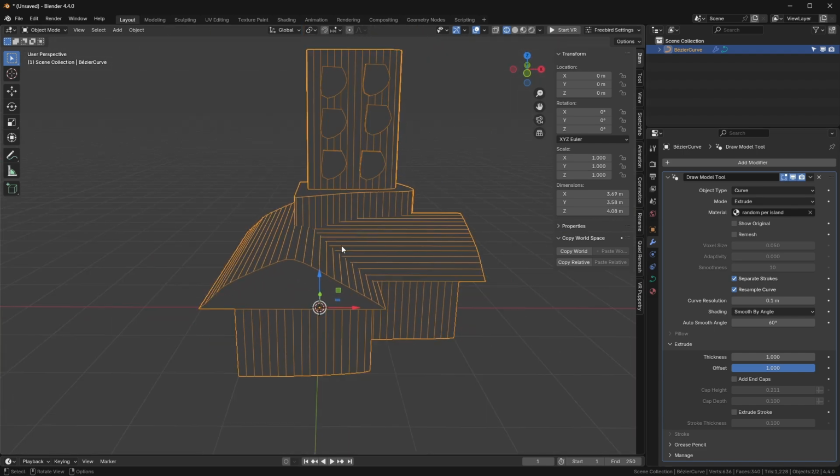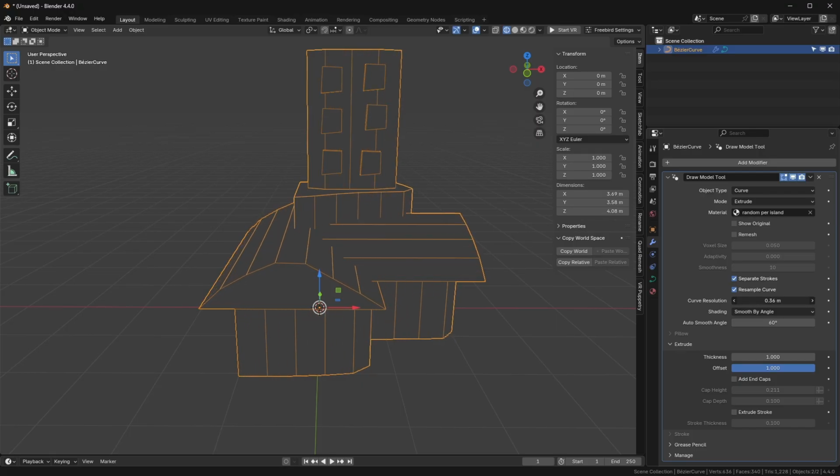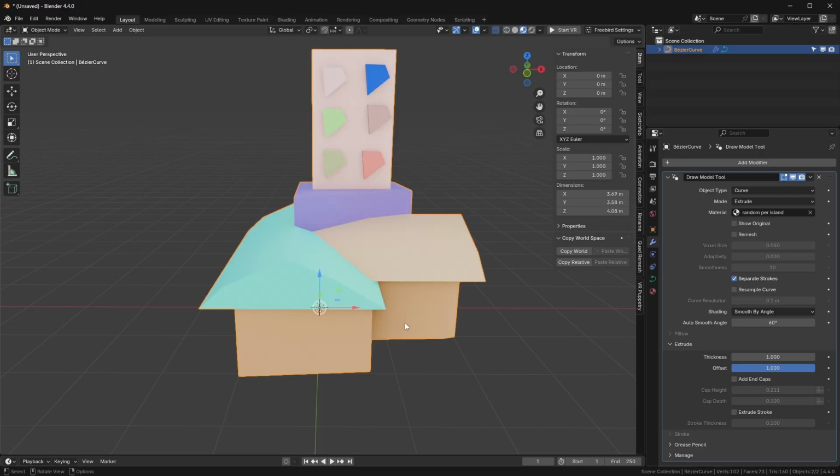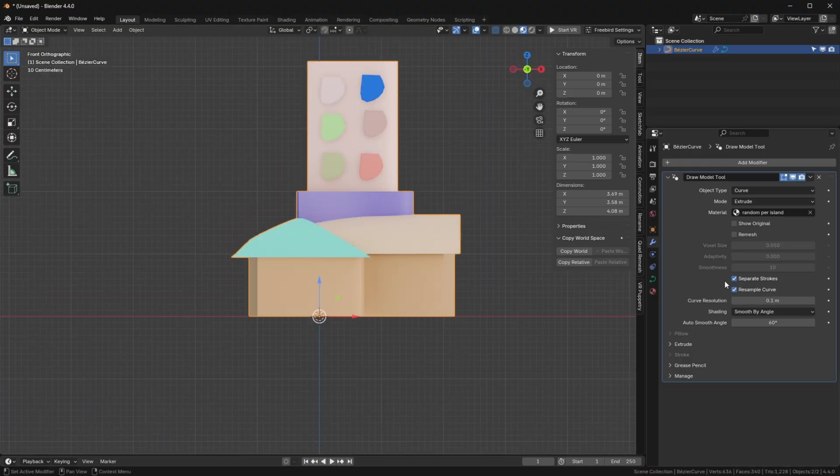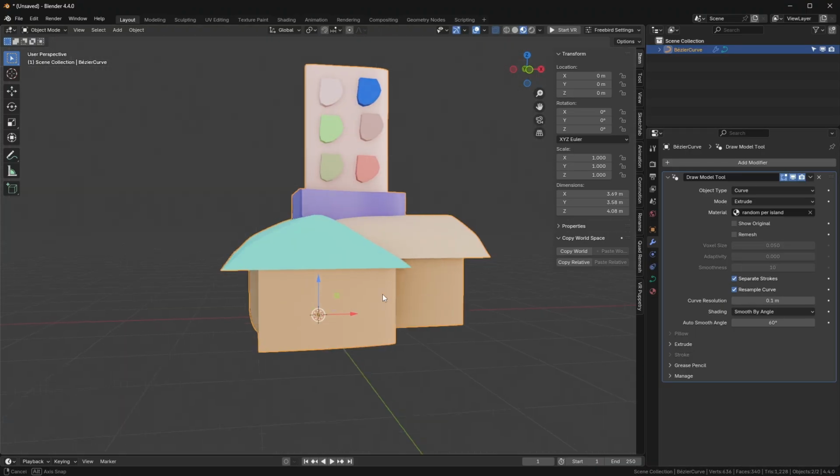If you want this to be much lower, then you just change the resampling. You can turn this up like that, or you can turn it off completely, and then it becomes a lot more geometric. But yeah, so that's the extrude tool. Play around with the remeshing and the separating strokes and all that.